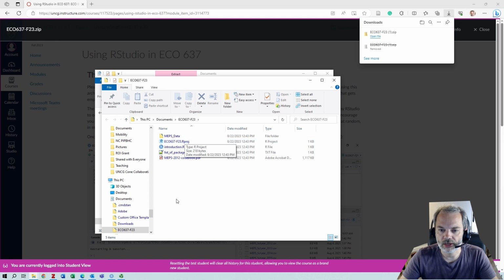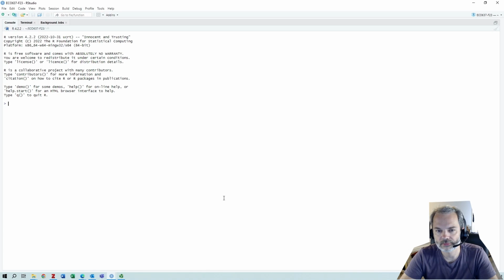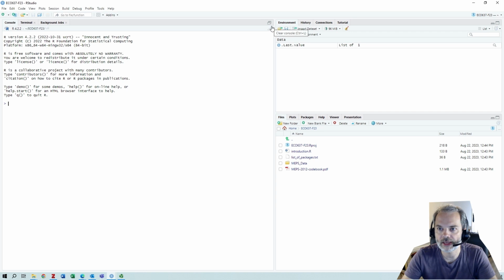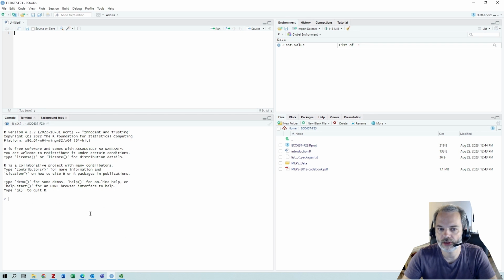So I'm going to double click on the .rproj file, the R project file. And that's going to bring up RStudio. It takes a moment while it loads. There we go. And you can adjust the panes as you want to. I like to be able to see a code window, a terminal or console window, the environment, and the file folder. So let's open up introduction.r and let's run it.